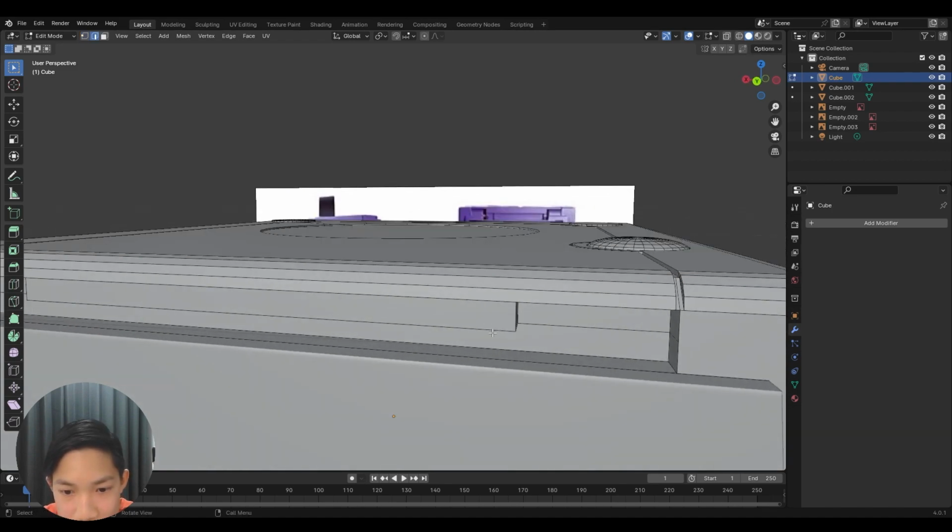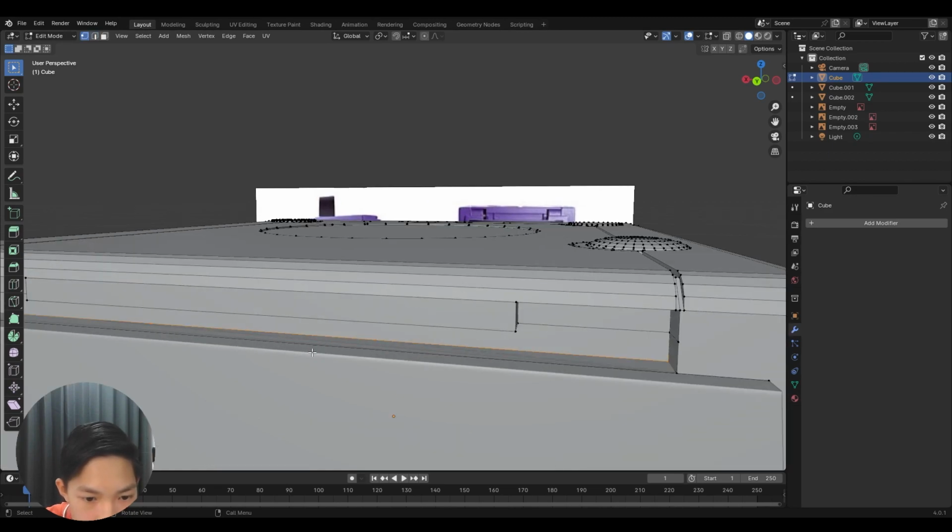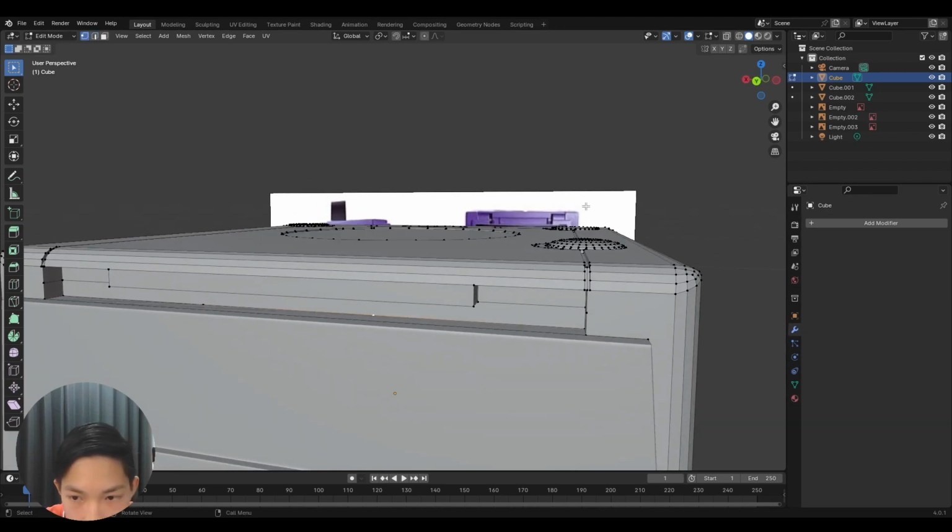Okay, here's what we're gonna do. So select the bottom one and subdivide it twice. So we have a vertex right there.